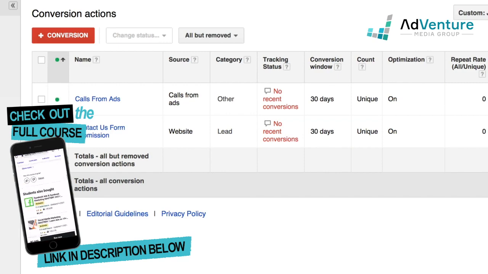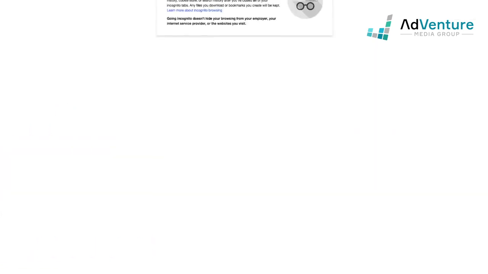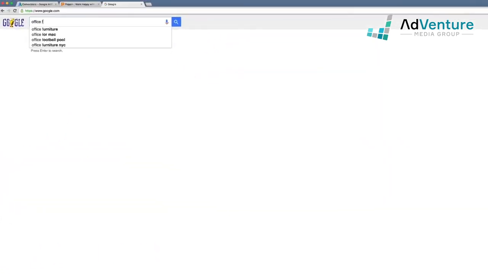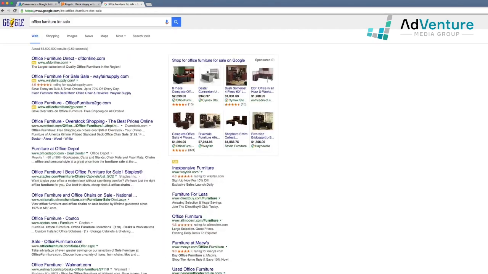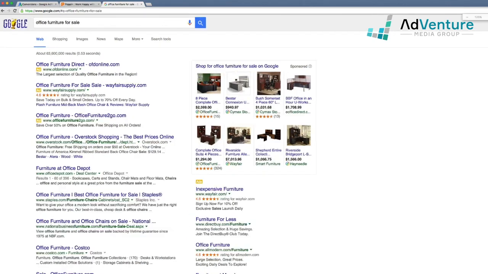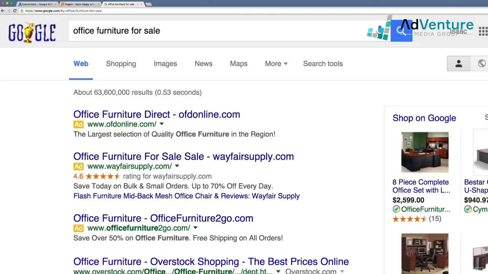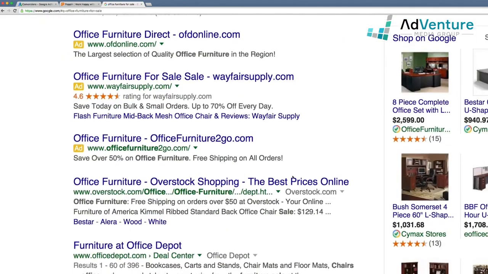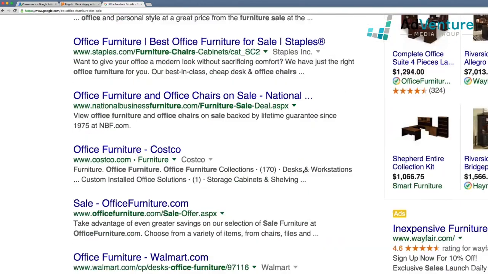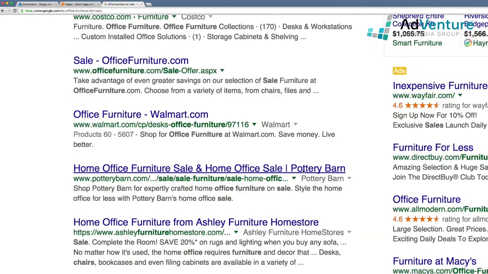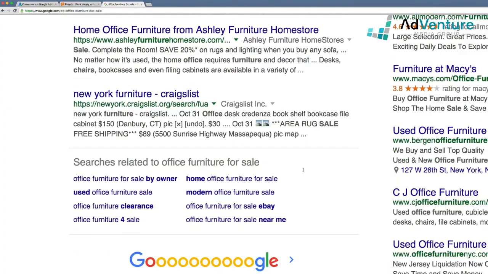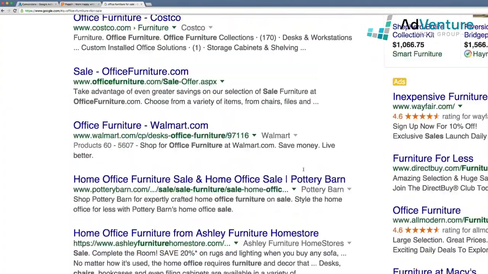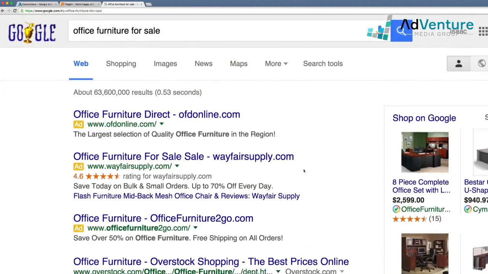So for example, let's just go to a Google search and type in office furniture for sale. I'm sure we're going to see some call extensions in these ads on desktop. Okay, so let me zoom in. And these first 3 ads, I'm not seeing any call extensions. Let's see if we have any ads on the side of the page that have call extensions. I am not seeing any ads with call extensions, so I was wrong.